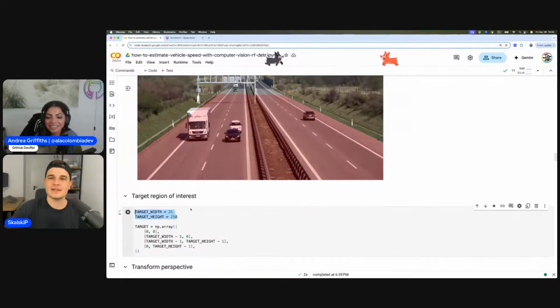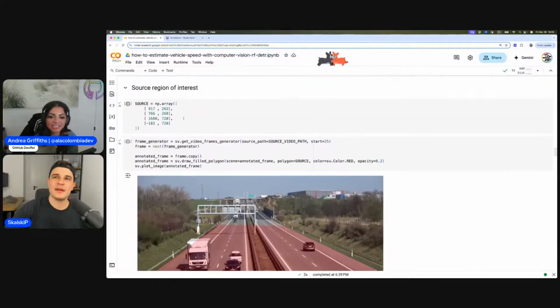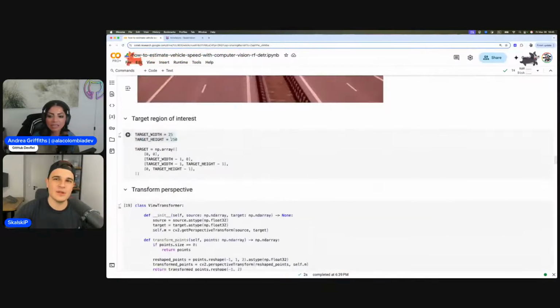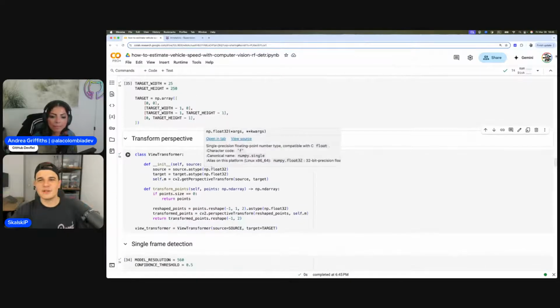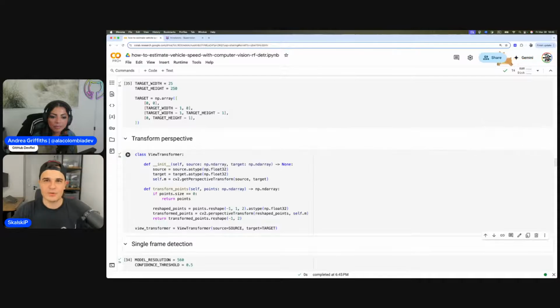Yeah, exactly. So now we know where this bounding box, this polygon is on the image. That's our source, and we know where that bounding box is in the target, which is the real life dimensions, real life distance between those points. Now we are using OpenCV pretty much to perform this kind of clever math that is the same math, for example, that you do when you scan documents with your phone.